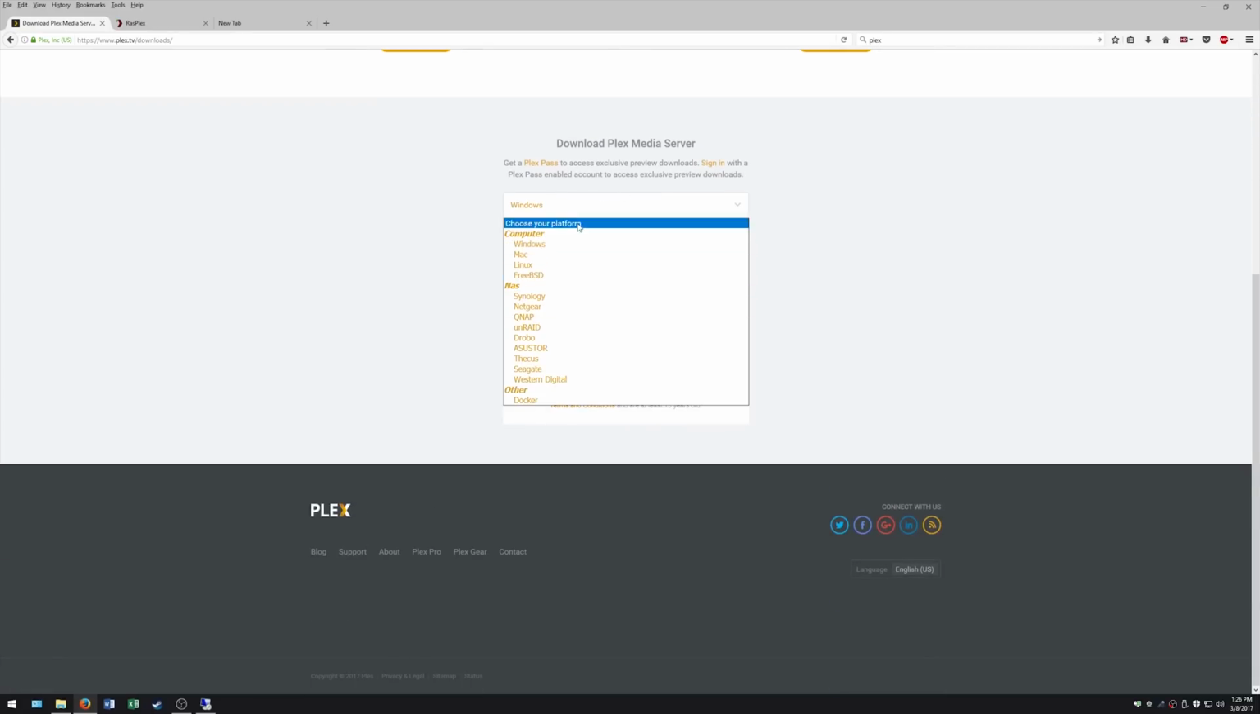So let's go ahead and download this. We can see all the different platforms that they support, from Windows to FreeBSD, as well as some of the embedded NASs. They all have their own Plex, as well as a Docker container here that you can grab to set it up pretty easily with Docker. Here we go with grabbing Windows, because I already did a Linux install.